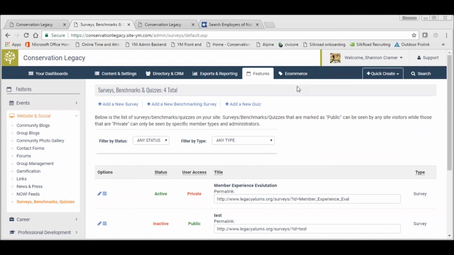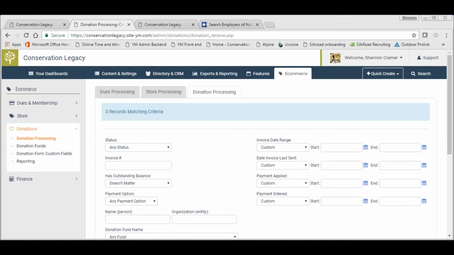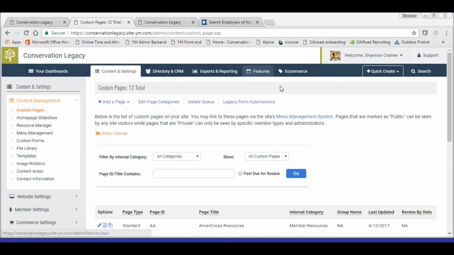The only other menu tab up here is the e-commerce tab, which, just so you guys know what it looks like, it's where the donations will be housed. As of right now, we're not taking any donations, so you don't really have to worry about it, but just so you know kind of what's going on over there. E-commerce was the last menu tab.